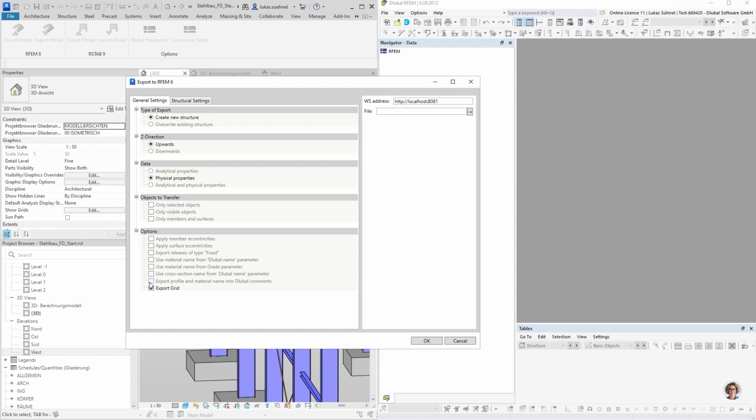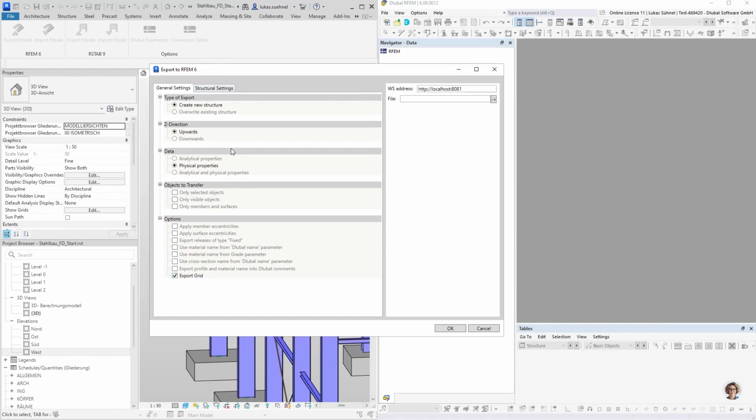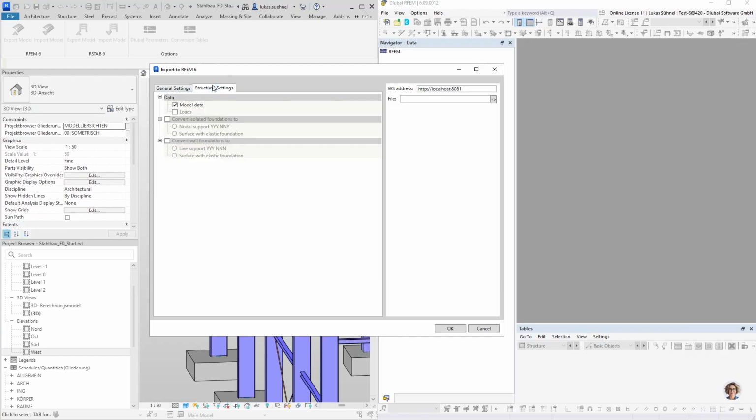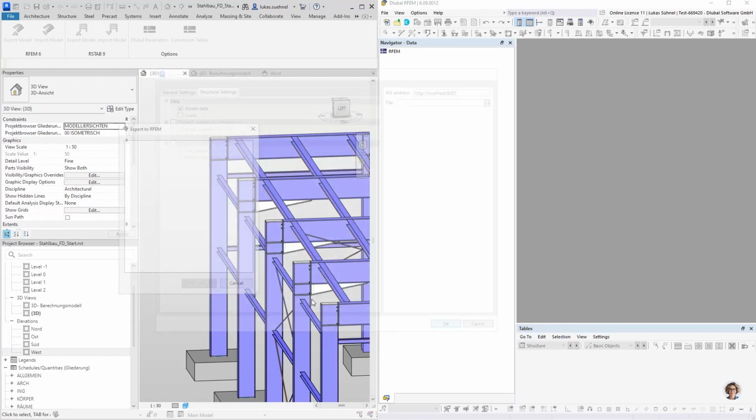Additionally, we can export the grid. I didn't show it, but there is a grid in Revit and I want to export it as well. And then we can also decide if we want to export load data, so the load cases and the loads that have been defined in Revit or not. Since I don't have any, I don't want to export them.